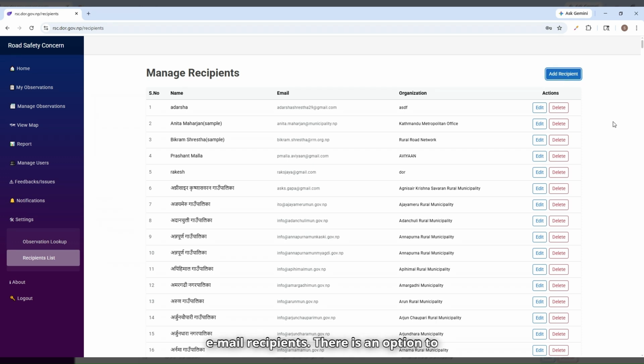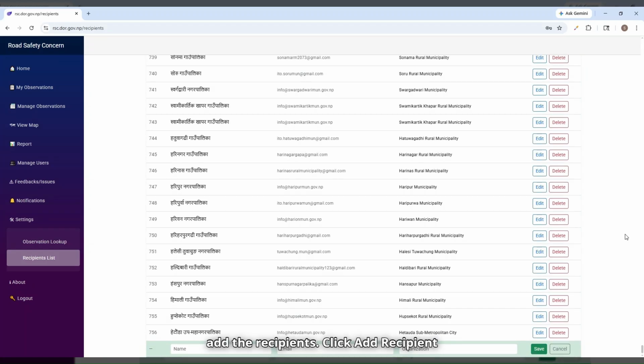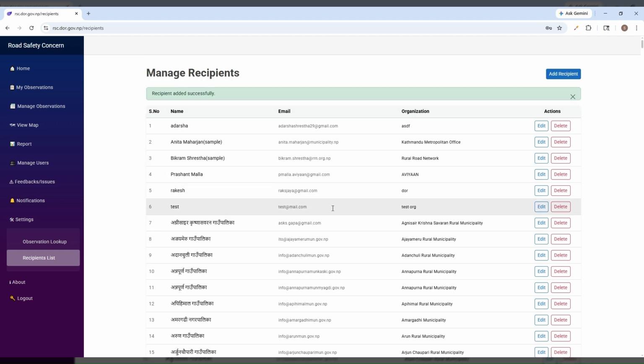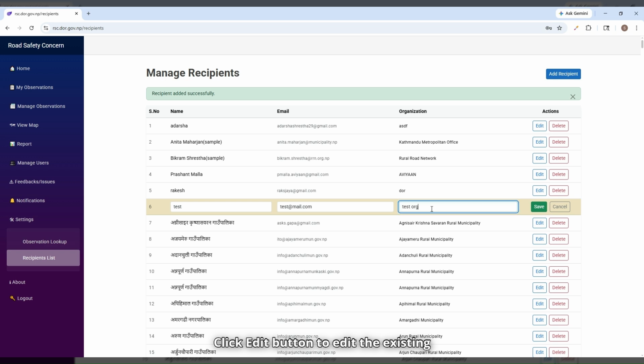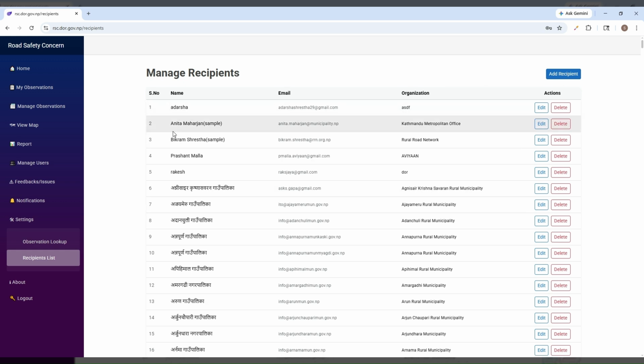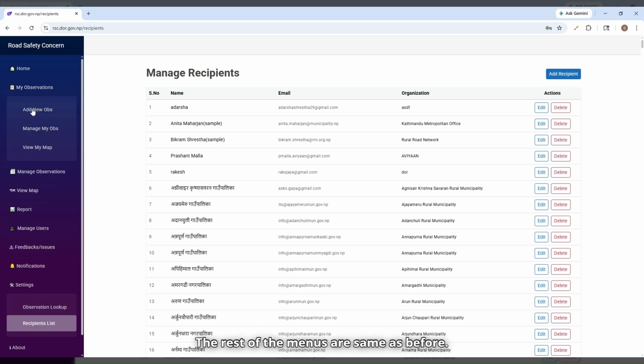There is an option to add the recipients. Click Add Recipient button and scroll to the bottom of the list. Fill name, email, organization, and click Save. The recipient is added to list. Click Edit button to edit the existing record and Delete button to delete the record from the list. The rest of the menus are same as before.